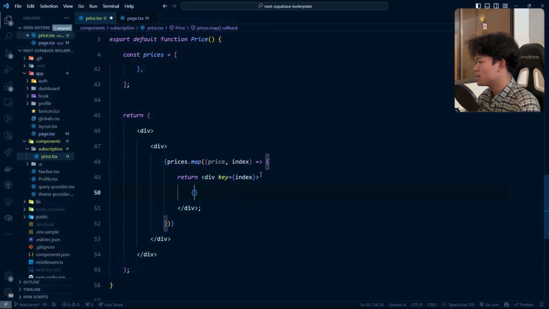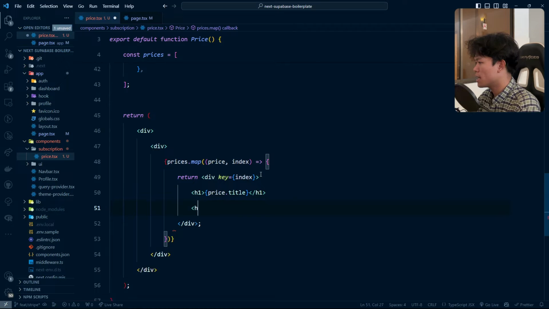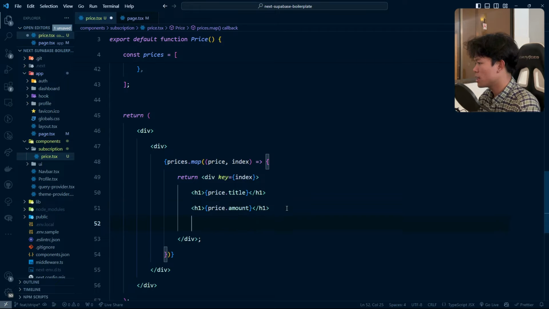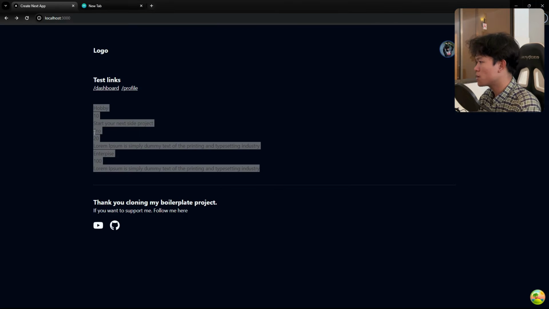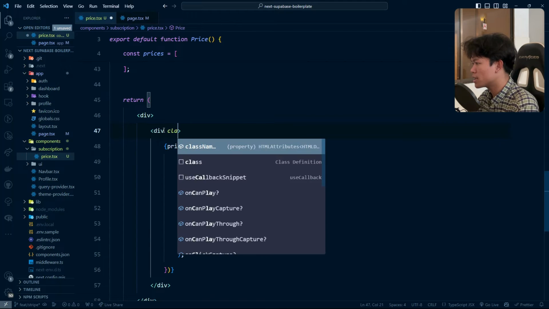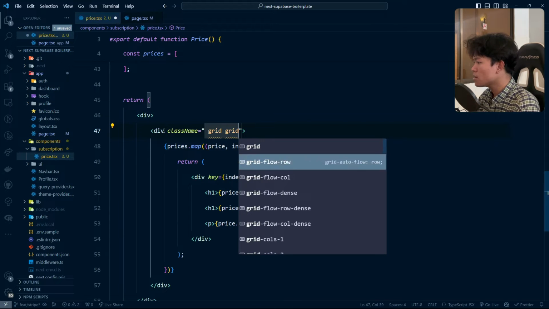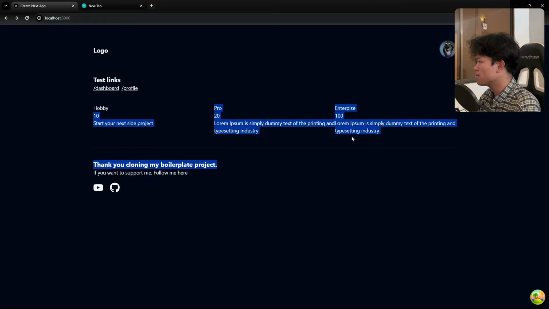Okay, very nice. Inside here, the first one is going to be an h1, which is going to be price.title, and another one which is going to be the price amount, and we're going to have price.description. So right now, if we go back right here, we should be able to see something like this. Very nice. Now we need to make this into a grid. I'm going to make this a 3-column grid, so grid, and then grid-cols-3. Now if you go back, as you can see, it looks really nice.